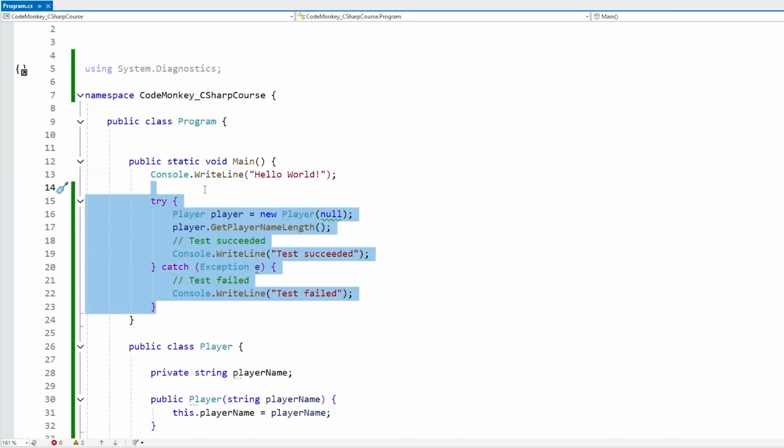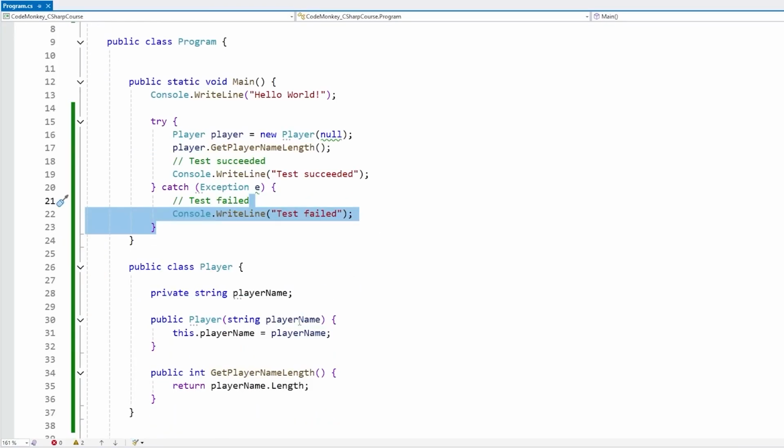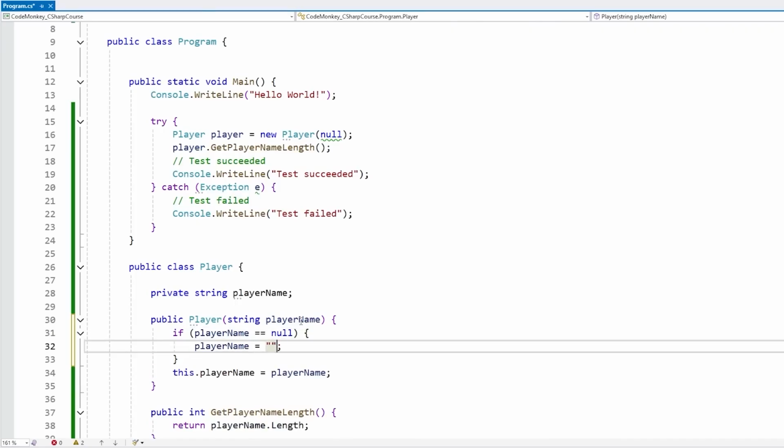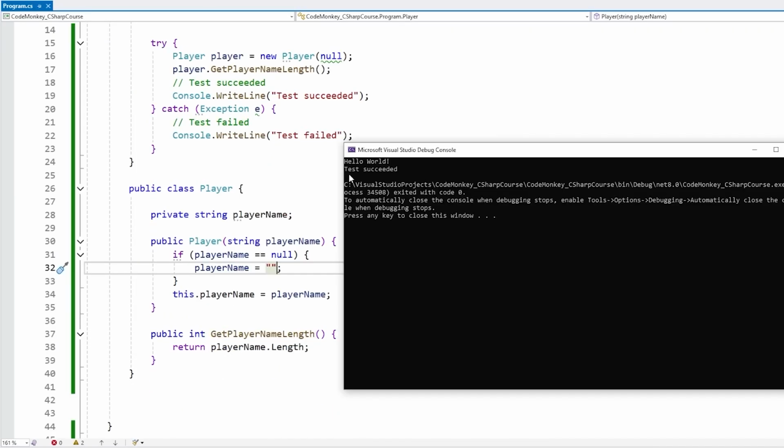So this is a basic example of a test. You set up everything to run the test, and then maybe it succeeds or maybe it fails. And if it fails, then you know you need to fix something. So you would fix that. Like for example, up here, you would add: if this one equals null, then set it to an empty string. And now with that change, the test does succeed.